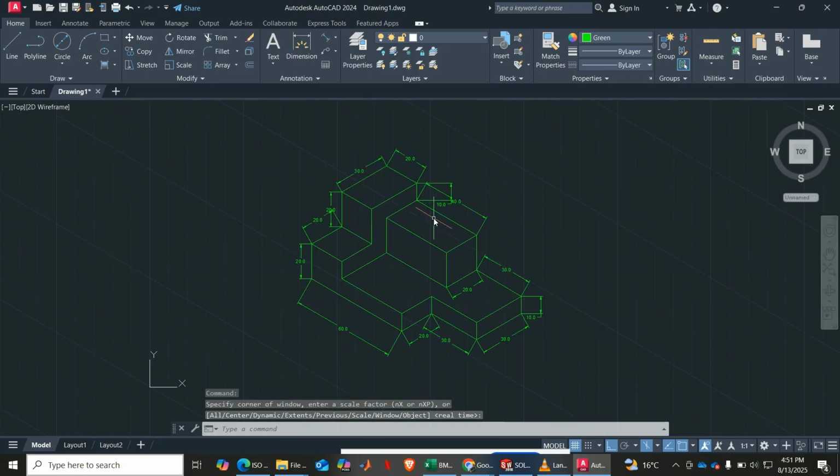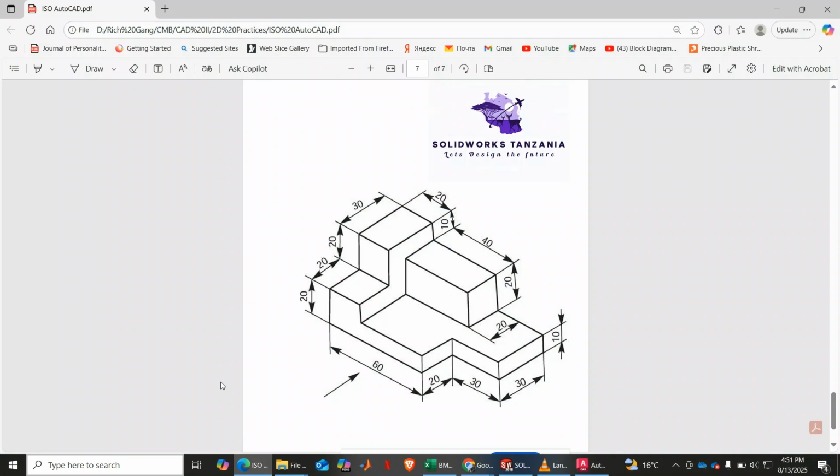Now, how do we make all these dimensions aligned as they are here? Kwa mfano hii tunaona iko aligned this way, that way, that way, right? This way, right? Right, we have this way, we have that way, we have this way.